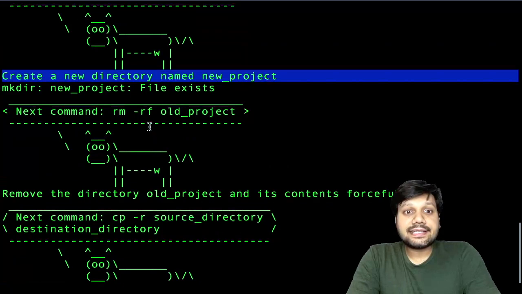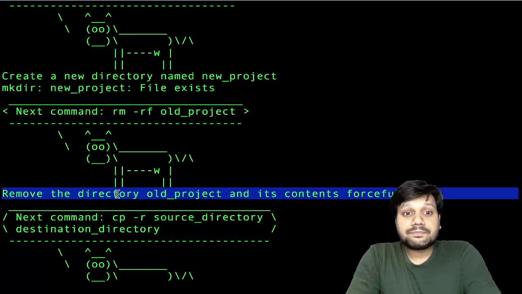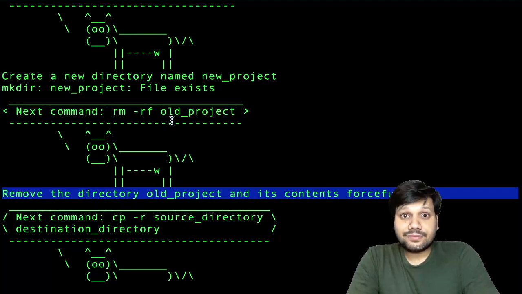Now let's discuss the next command, that is rm -rf, which is used to remove a directory and its contents forcefully. So f stands for forcefully. We can use this command if we have to forcefully delete the current directory and its contents as well.